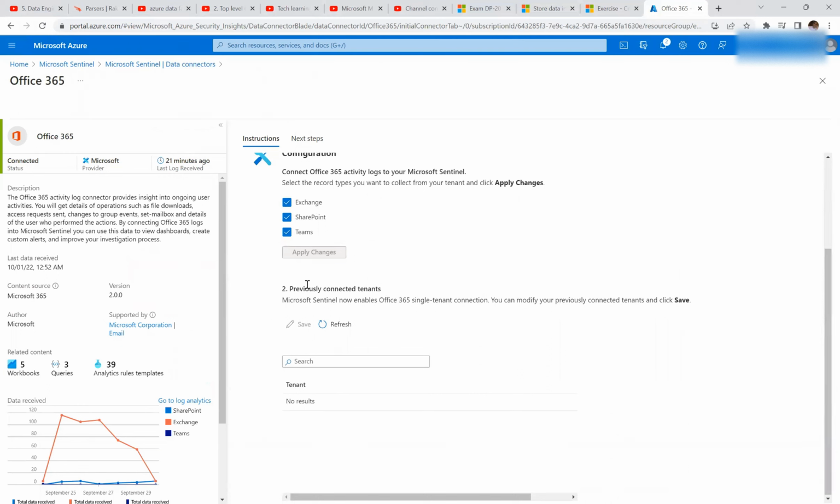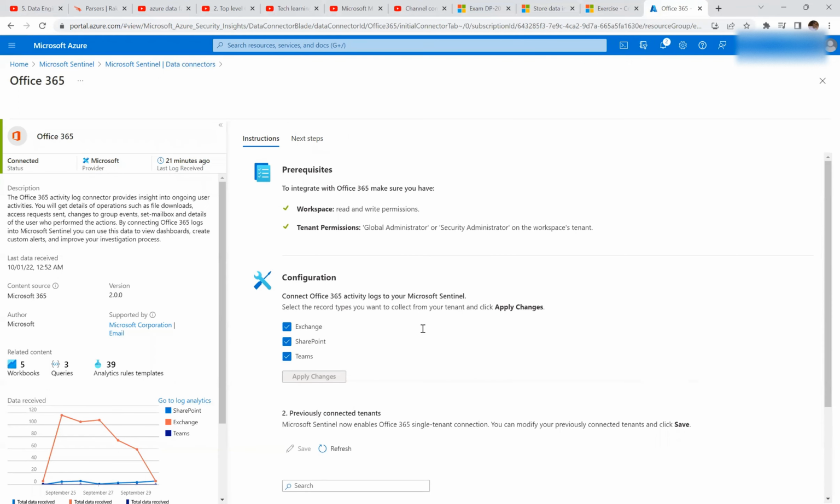Once that is done, it will take a few minutes, maybe 10 minutes to maybe an hour, based upon the data you have available in Office 365. Depending on the kind of activity you have on Office 365, you will start receiving logs in Azure Sentinel. But don't expect that data will start flowing immediately. It takes 5 to 10 minutes at least. Once that is done, you click on next steps.